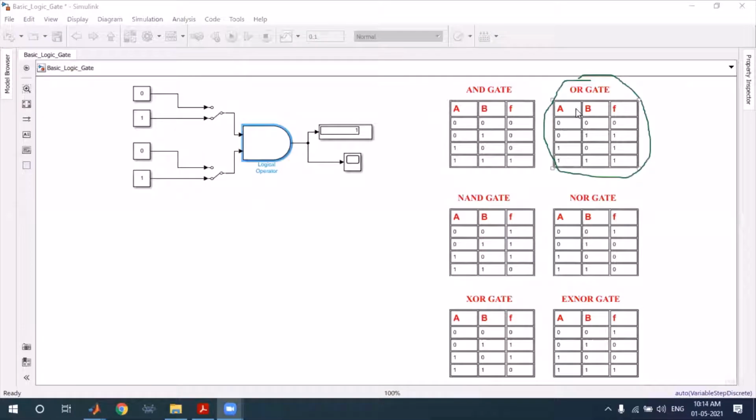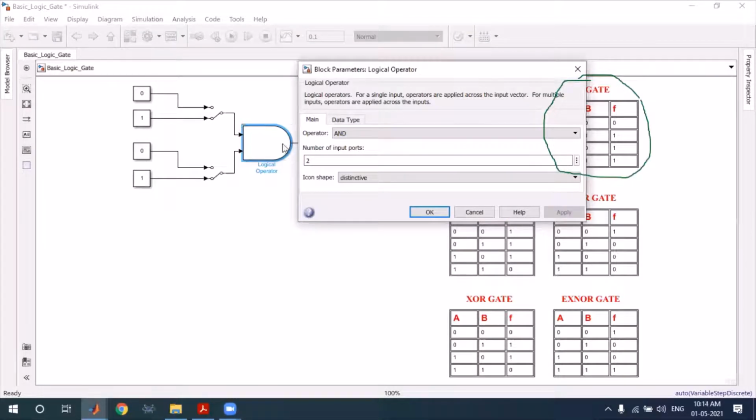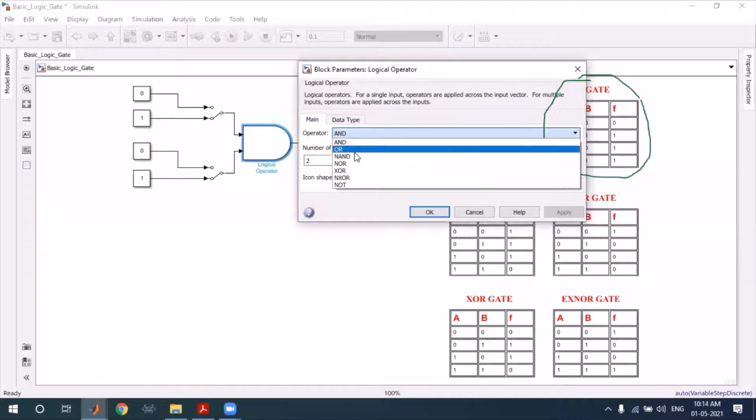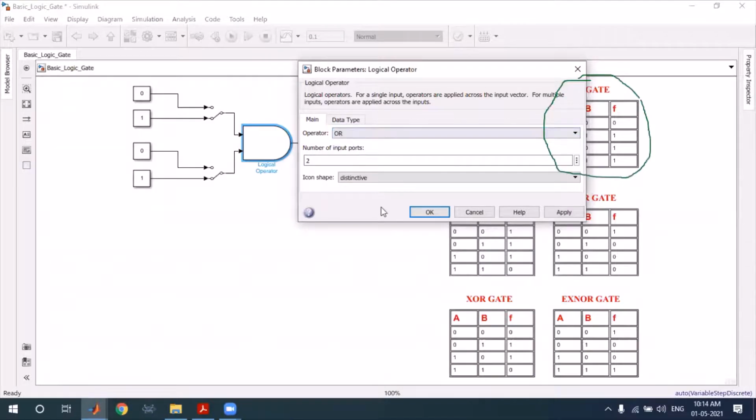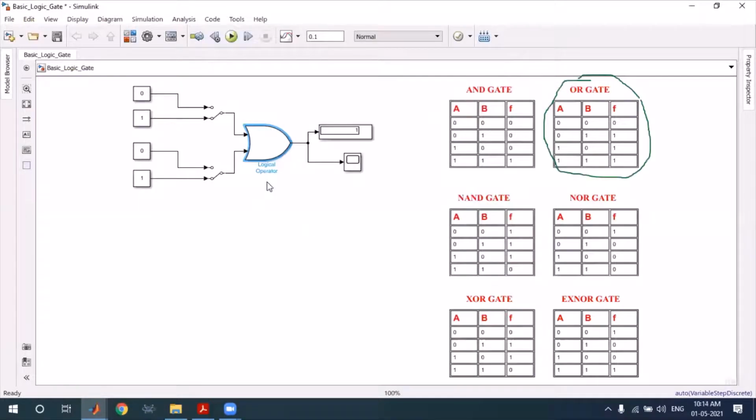Okay, so if you are trying to verify the OR gate, first of all, you have to change this logical operation. You just double click on this logical operator and click OR. If you click OR and press OK, then your OR gate symbol appears here. You just see this is the OR gate symbol as you studied theoretically. And this is the truth table of the OR gate, so let's verify it.